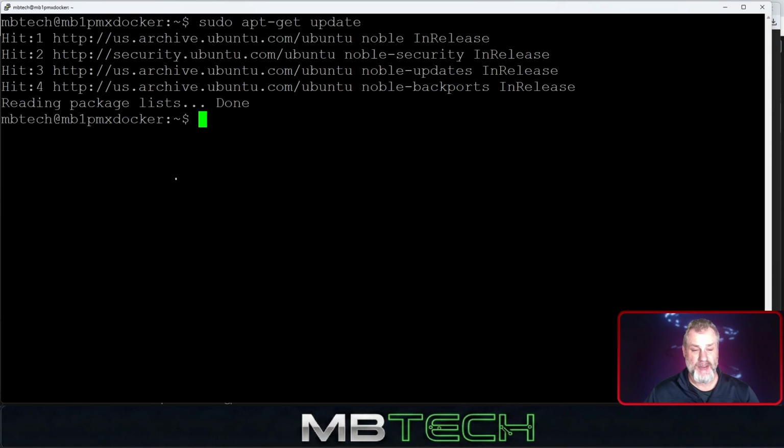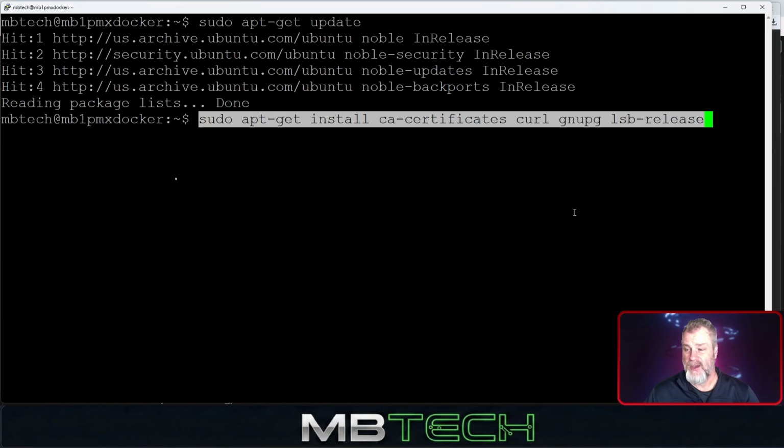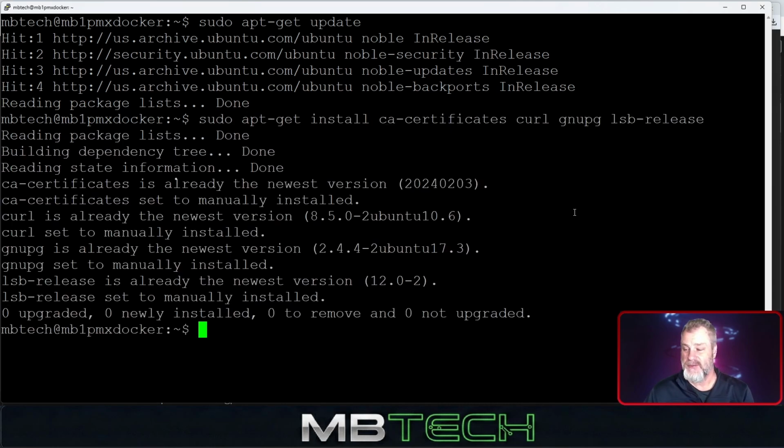Next thing we're going to do is install a couple of packages. These are ones that we can use to use the repositories over HTTPS. So we will install these. It's ca-certificates, curl, gnupg, and lsb-release. Looks like everything is installed for that, so we're good to go.